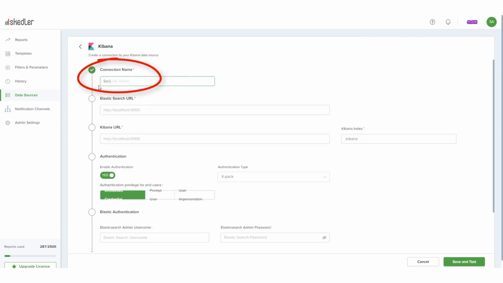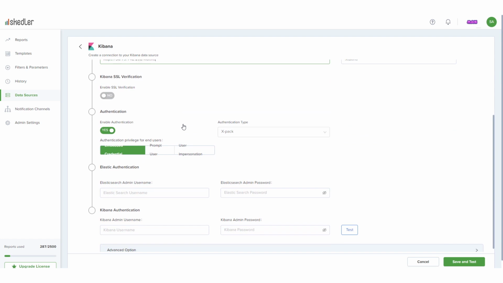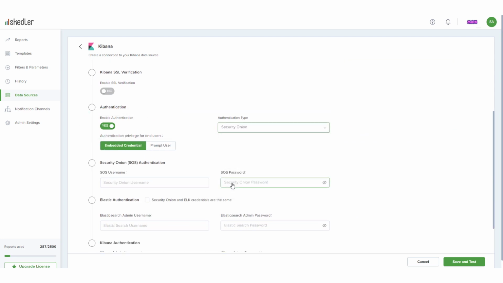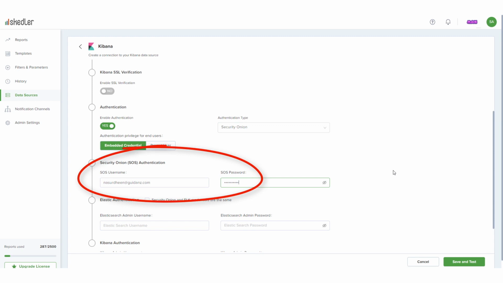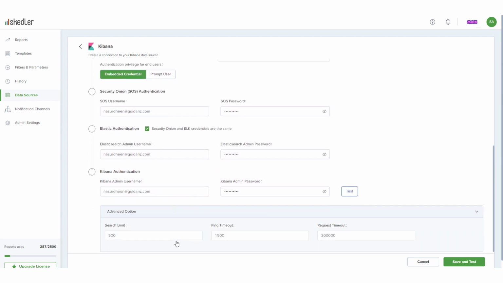I'll name the data source Security Onion and enter the Elasticsearch URL and Kibana URL. Authentication is enabled. I'll choose Security Onion and enter my Security Onion credentials. Finally, under Advanced Option, I can set the search limit as high as 10,000 and configure the ping and request timeouts from the ELK stack. These advanced options are relevant if I'll be using custom layouts for reports instead of dashboard layouts.